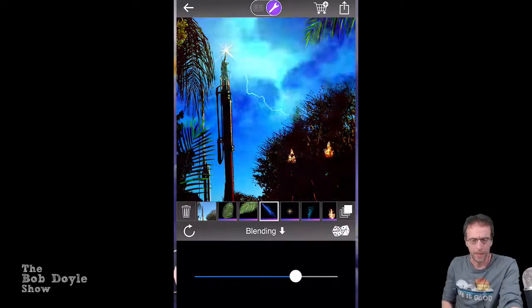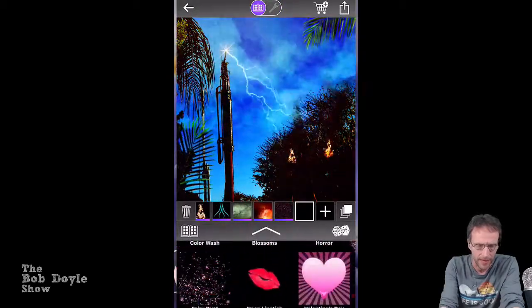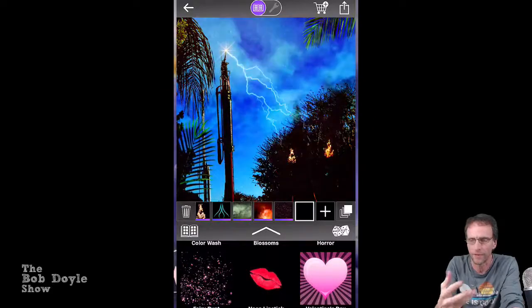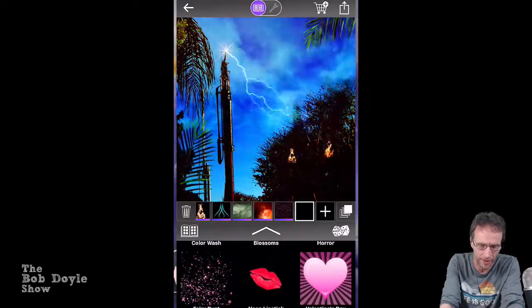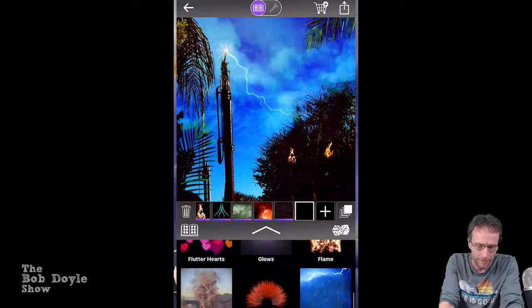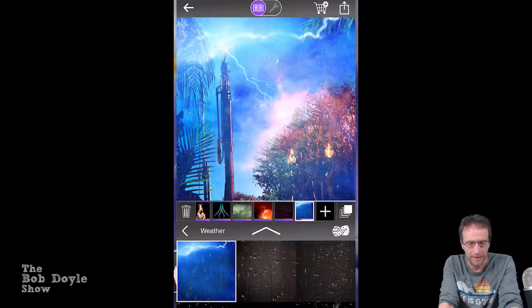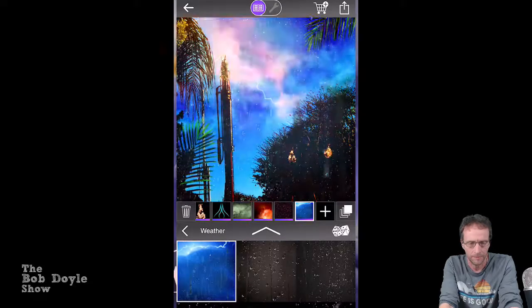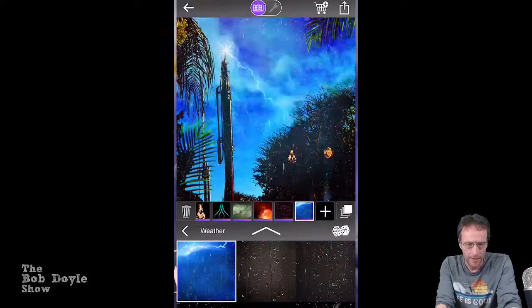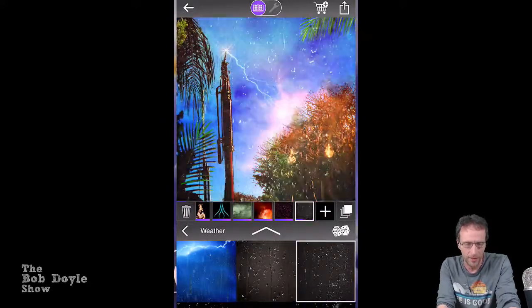Now I'm going to add a layer of weather. And look, this is a little bit busy because I'm just trying to show off all the features and stuff. I know I'm kind of overloading it, but, you know. All right, so then there's weather. This one would actually add more lightning to the sky, which is fair. But then there's this, which makes it look like you're looking through a window, and there's various versions of that.